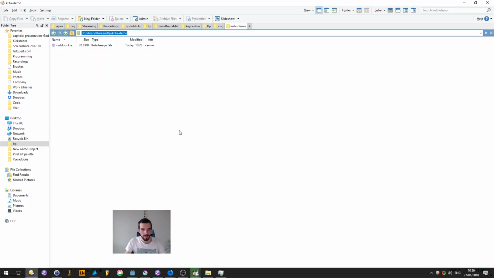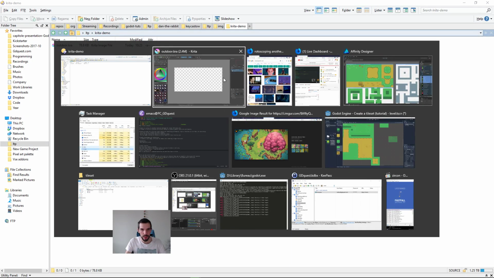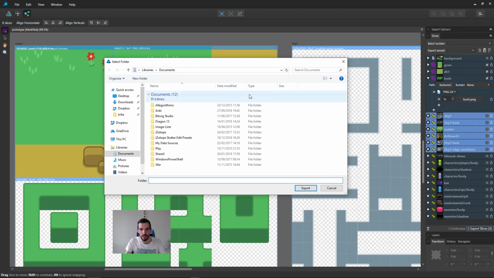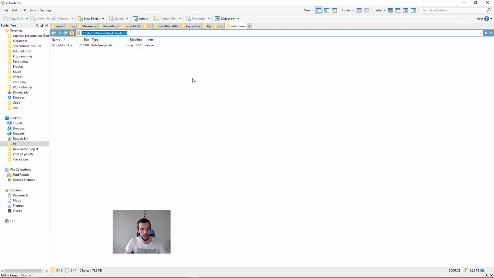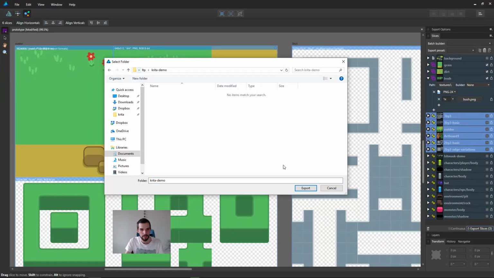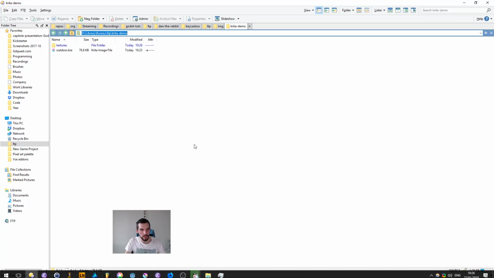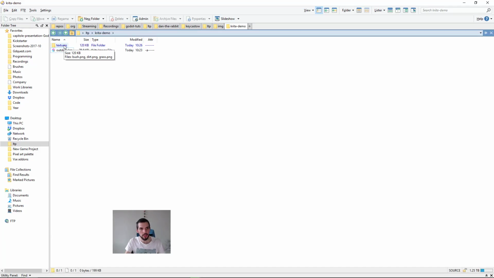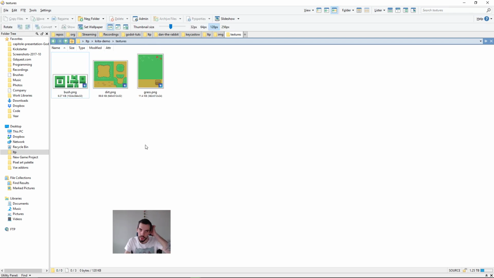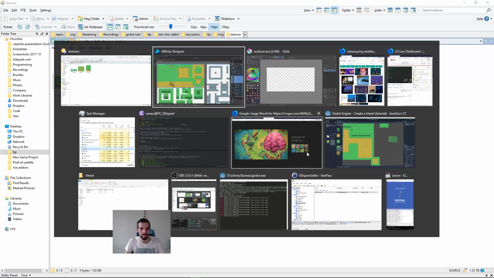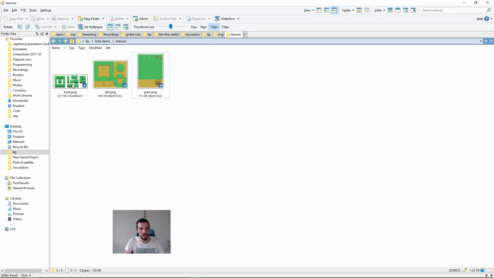Back to Krita. I'm going to export my files here to show you that in Affinity Designer. So I export in this folder. And if we go back to the folder manager, you can see it created a textures folder with my elements: bush, dirt, and grass. My slices. You can export layers this way, you can export groups, you can export artboards.